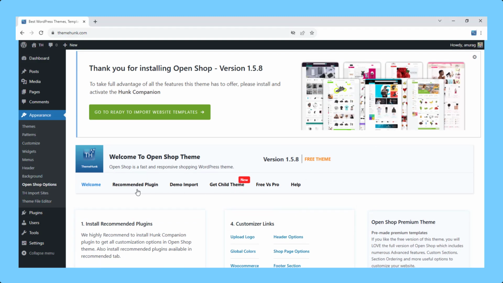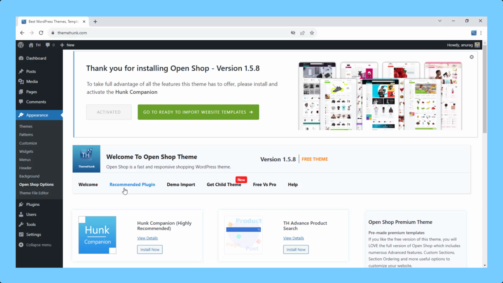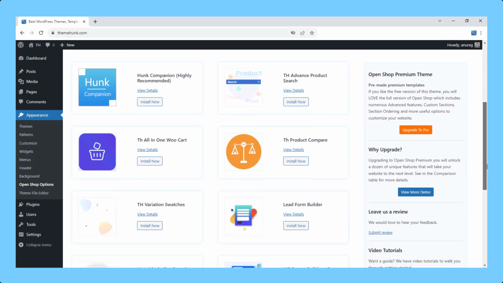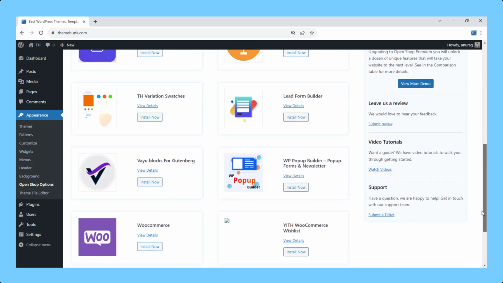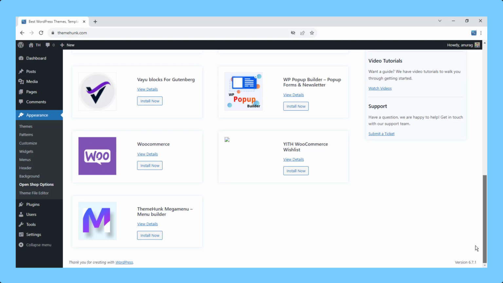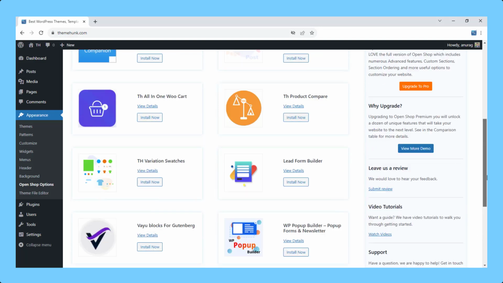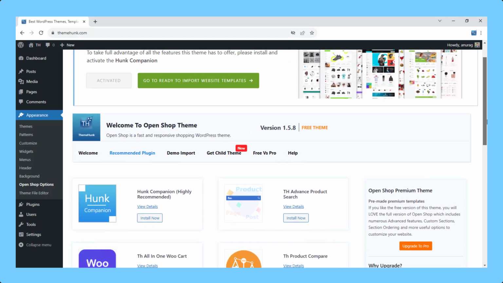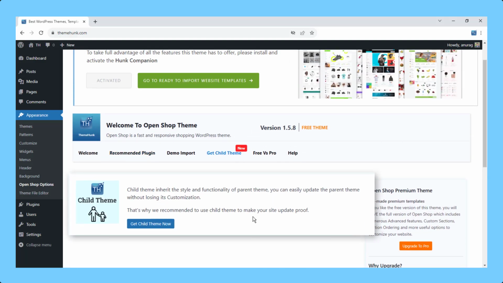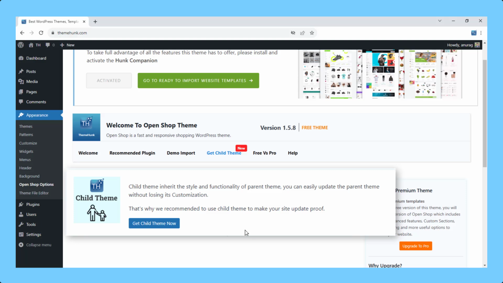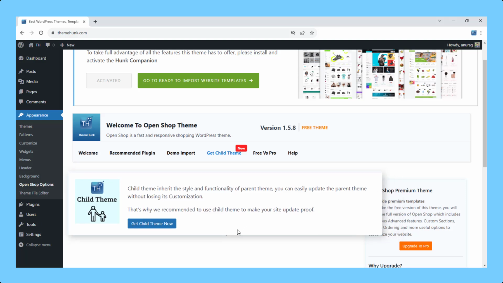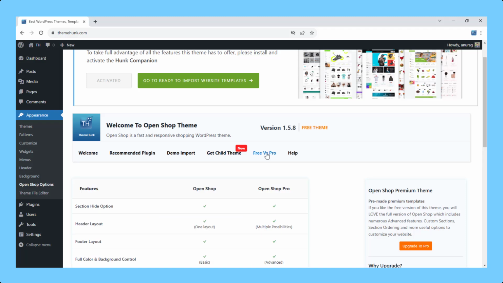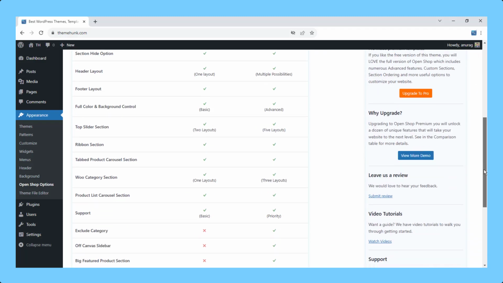Moving forward, click on Recommended Plugin. Here you will see all the plugins that will be needed further to import the template. You can install directly from here, but they will be automatically installed during the import of the template. The child theme is also given in case you want to retain your install and functionality while updating the parent theme. In this section, you can see what you will get if you upgrade your theme.